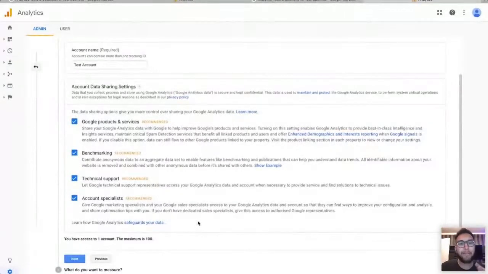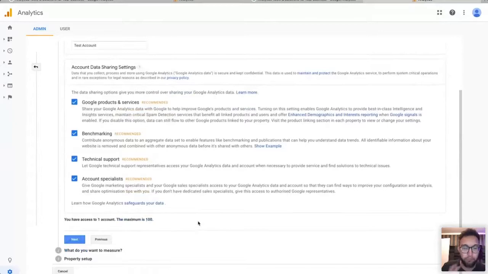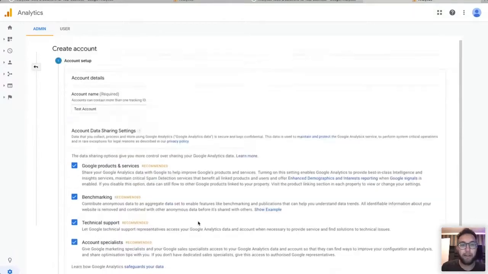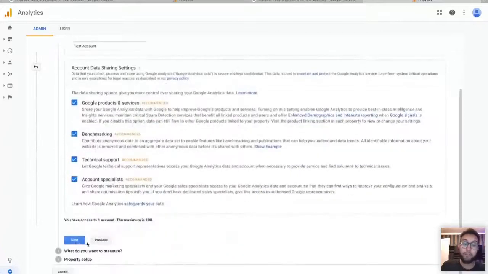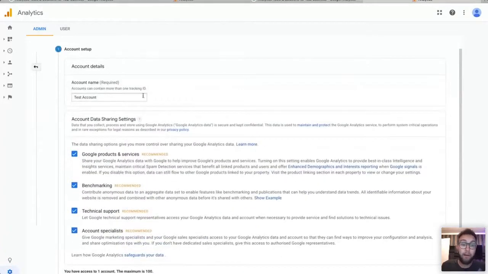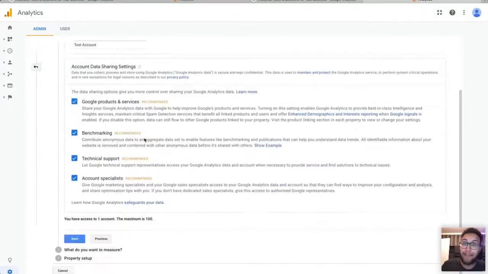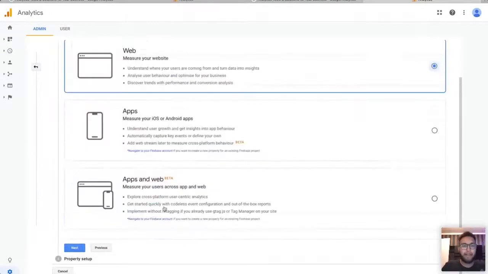I'd recommend leaving them all ticked. Google really do know what they're doing. It's always good to hear their advice on analytics as well. So I'm just going to click next. All I've done so far is type in the account name. So I'm going to click next.